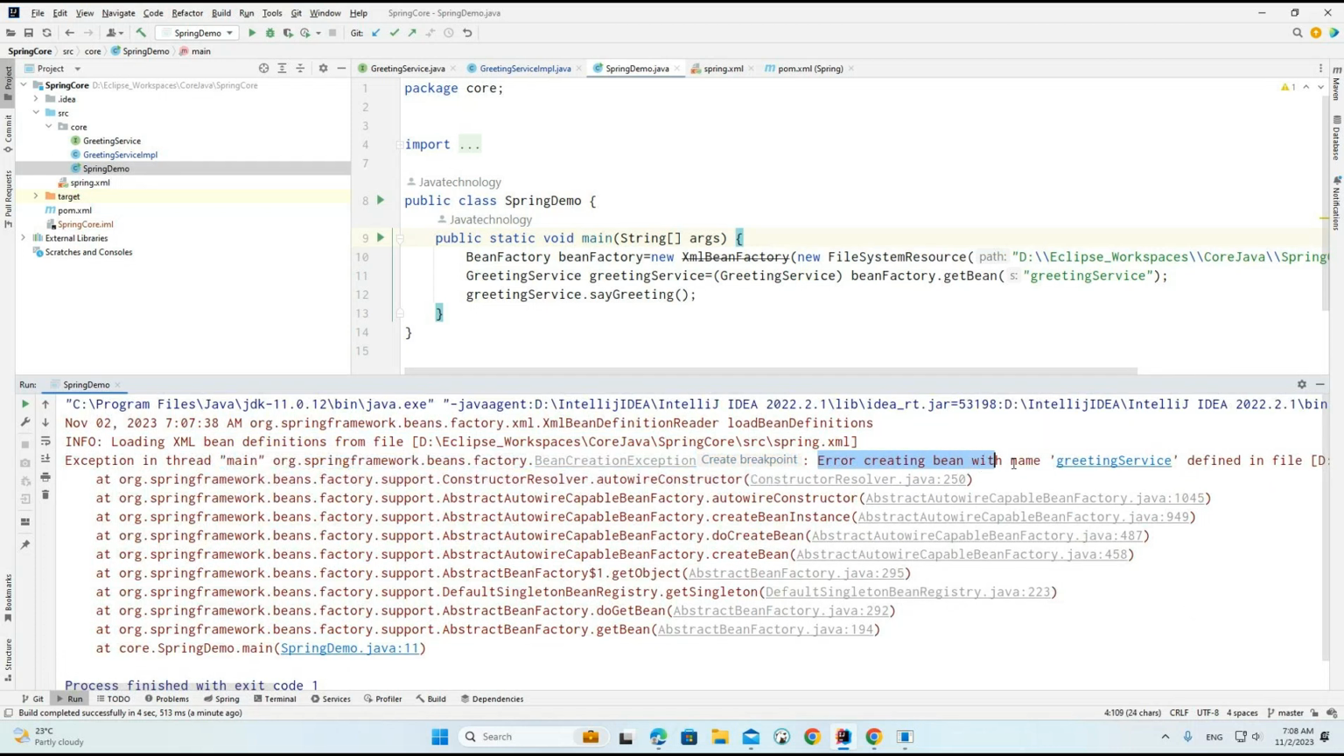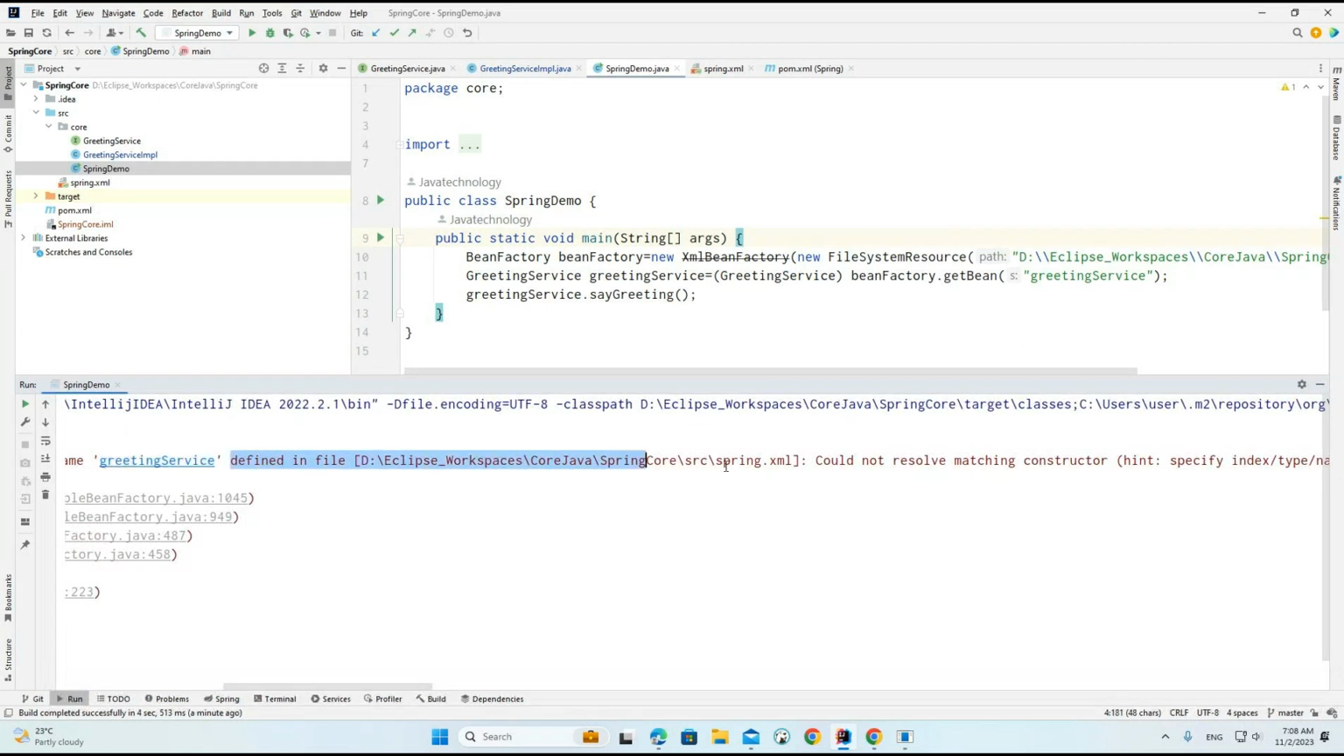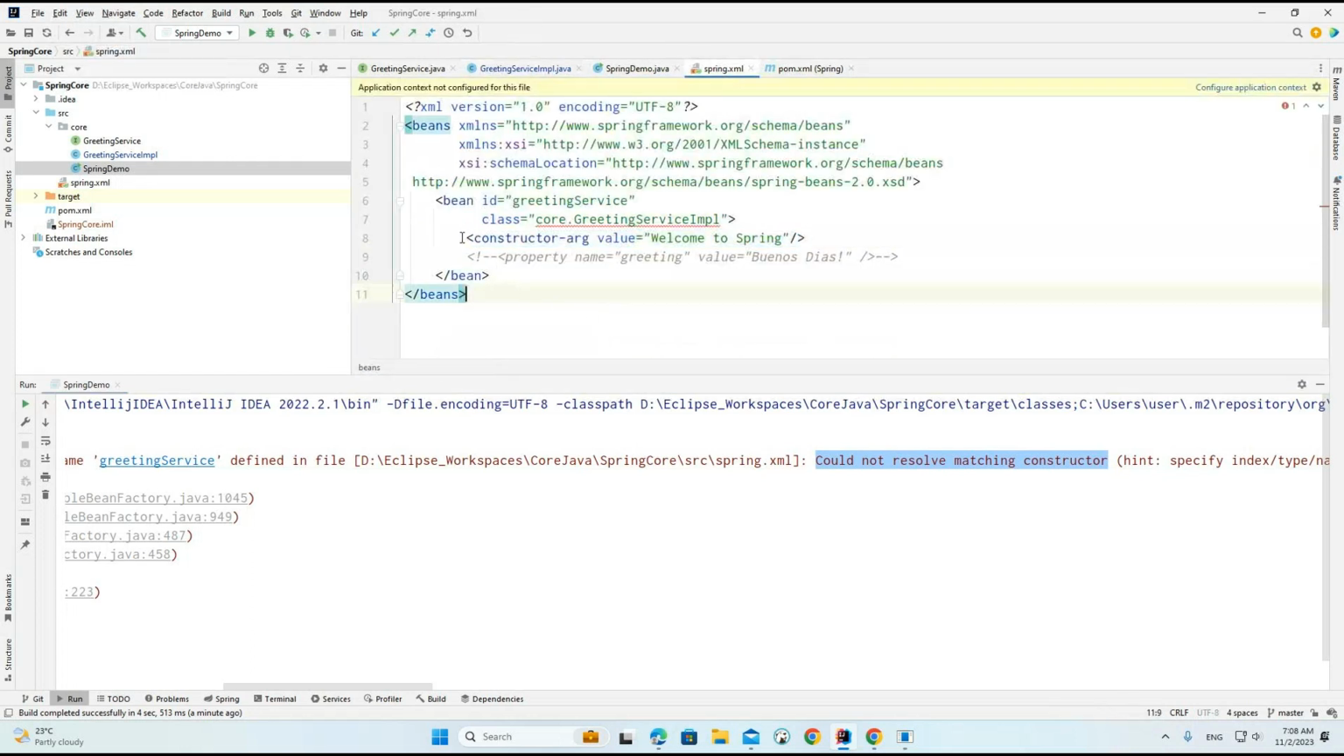What does this error message say? Error creating a bean with the name greetingService, which is defined in spring.xml: could not resolve the matching constructor. Why is it not able to resolve it? Because we commented out the constructor, but still in the spring.xml we are trying to use the constructor-arg element.